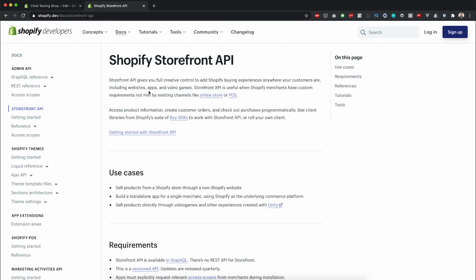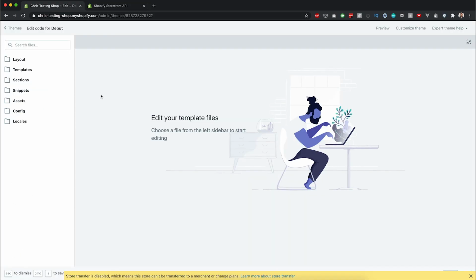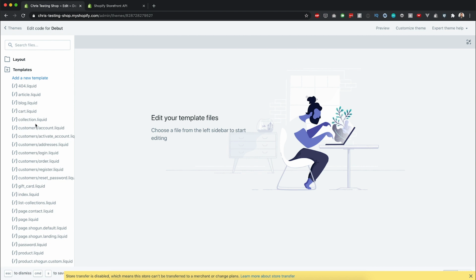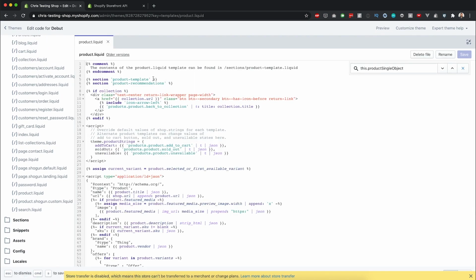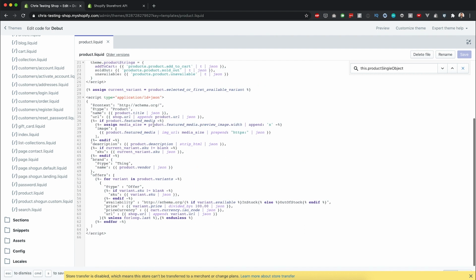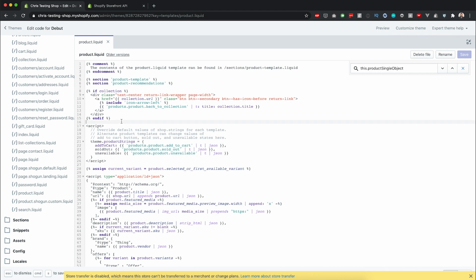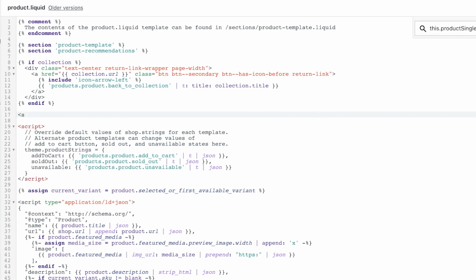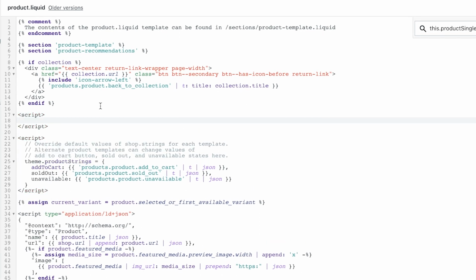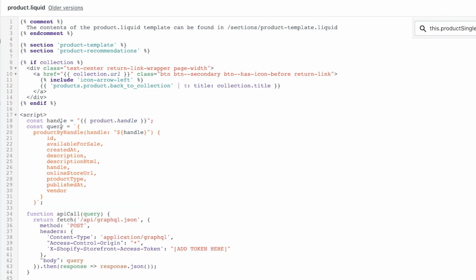So what I'm going to do is go back over to our product template. Let's write it here in this file actually. I'm going to open up an opening and closing script tag, and I'm going to copy and paste some code in here to make a connection to the storefront API.